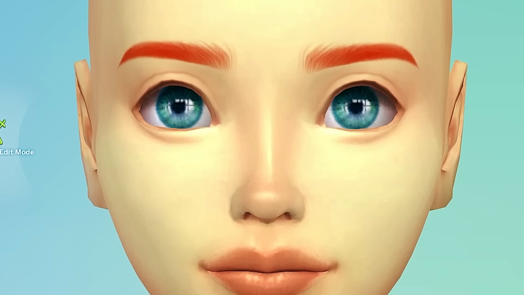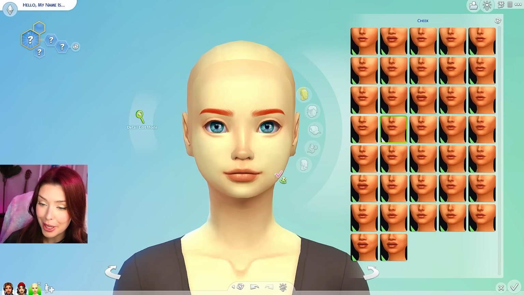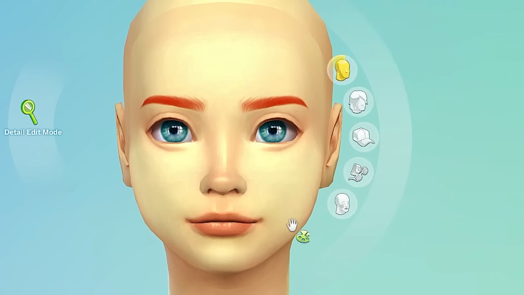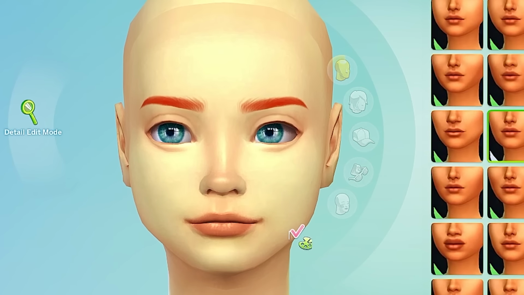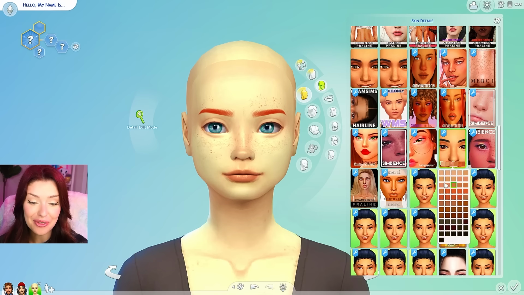Her eyes are very big, very round. She has blue eyes, bringing out her cheeks a little bit. She's got a very round face, so I'm trying to round out her jaw a little bit. And I want to give her some freckles. This skin detail I have here puts them in a bunch of different places, so that one is pretty cute. Maybe we could go with this.